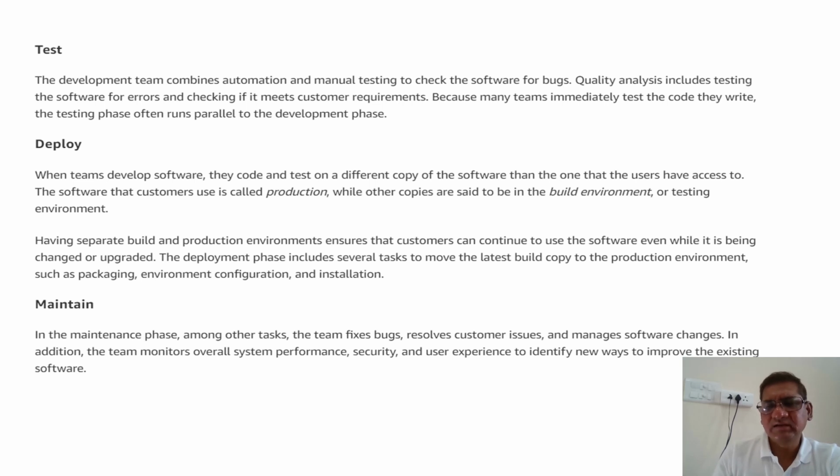In SDLC, there are six phases. We already discussed plan, design, and implementation. Now we'll discuss test, deploy, and maintain. Testing phase. The development team combines automation and manual testing to check the software for bugs, or quality analysis, including testing the software for errors and checking if it meets customer requirements or not. Because many teams immediately test the code they write, the testing phase often runs parallel to the development phase.